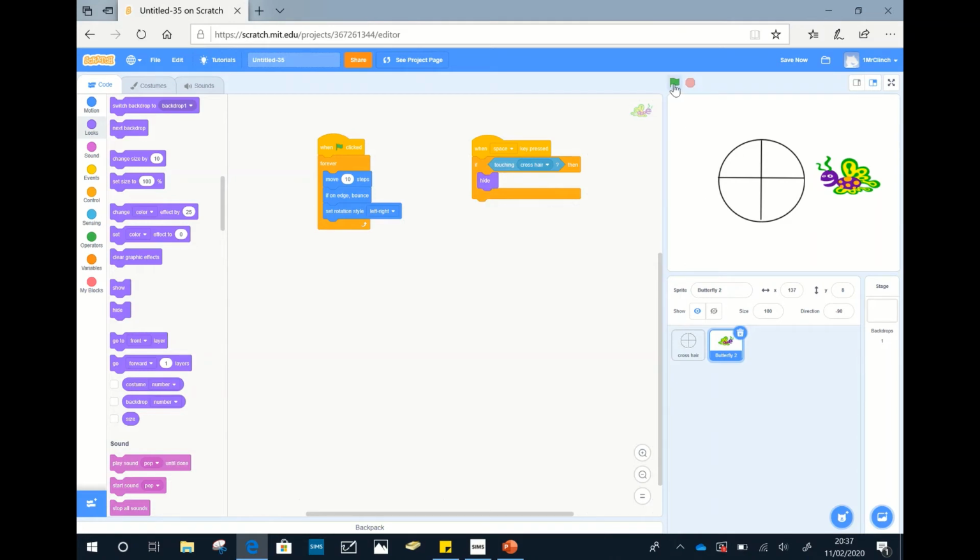So let's see what happens. I press the green flag. I can move my crosshair around. My butterfly moves backwards and forwards. And if I take aim with the space bar, bang, it goes. Okay, have a go at that.